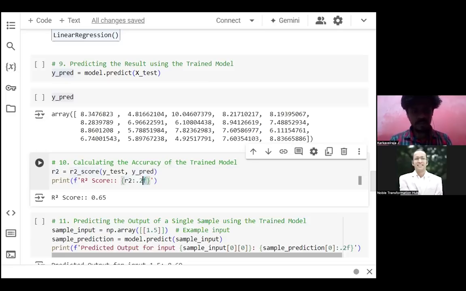I'm just giving a float format of 2, so after the point it will only show two digits. Okay, you can see here the R2 score is 0.65. That is 65% accuracy that we have for this model. That is linear regression applied to the dataset that we have created.